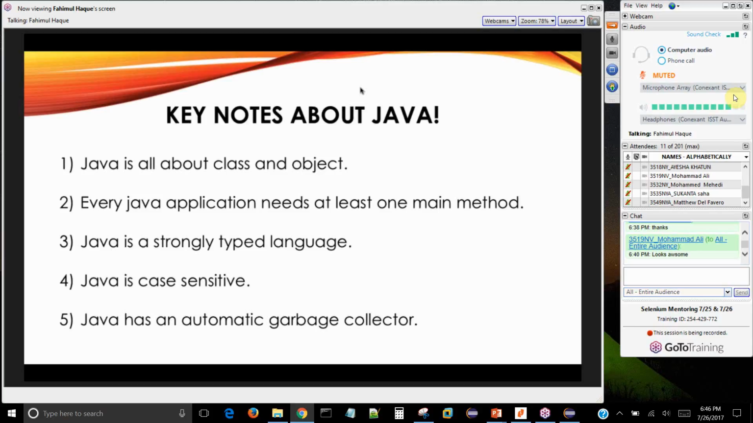So Java will automatically throw that away because it's not being used and they don't want to waste space in the memory. That's why it's called the automatic garbage collector. It'll throw away stuff that's not being used in order to save memory and space.